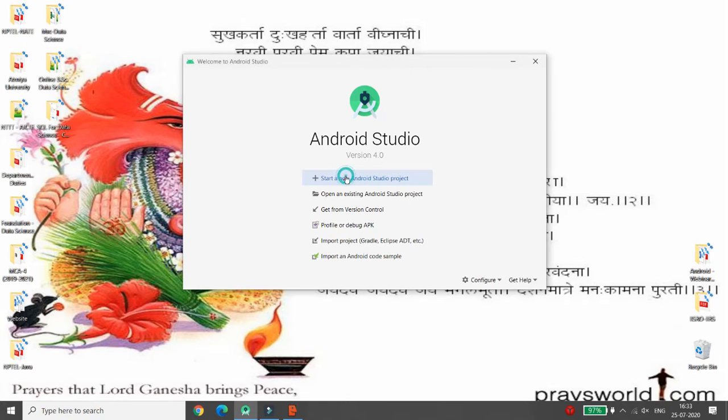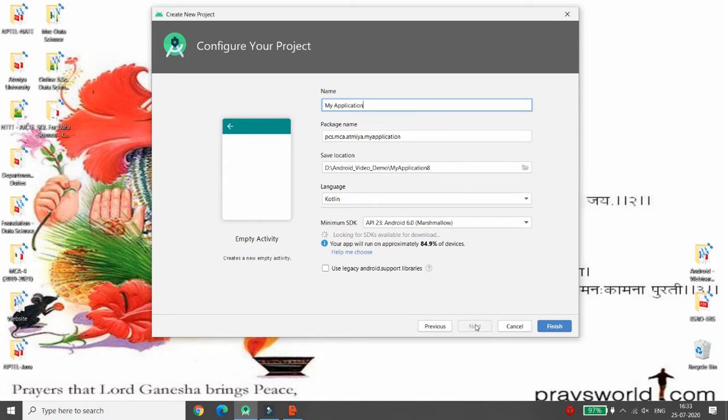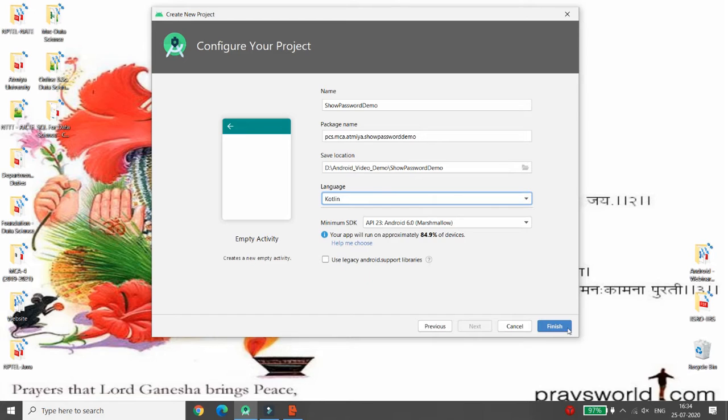First of all, you can click on start new Android Studio project. Then you can choose the empty activity. Then you can click on next. Here you can just provide the name of your application. I'm giving the name of my application as show password demo. I want to make the facility for show and hide the password in edit text. Here you can choose the language Kotlin and then you can click on finish.